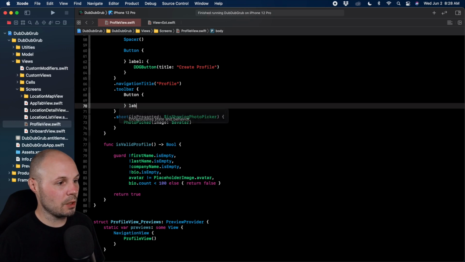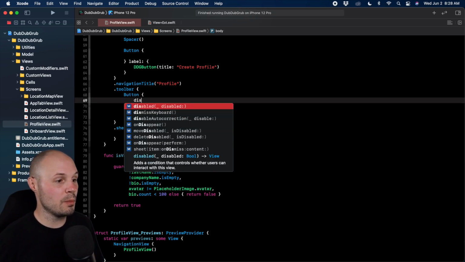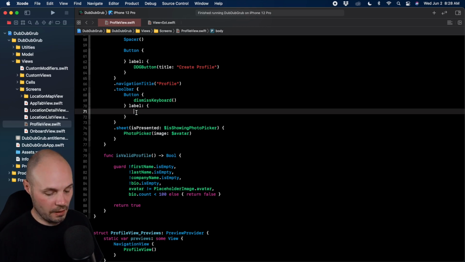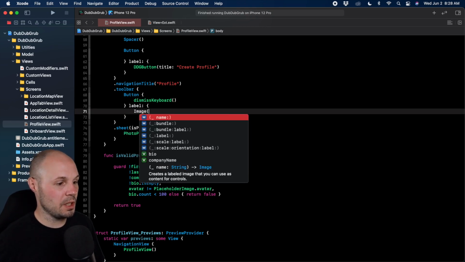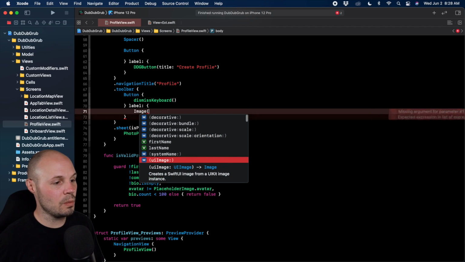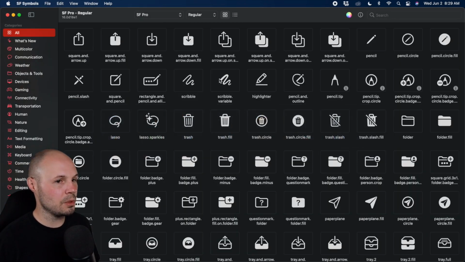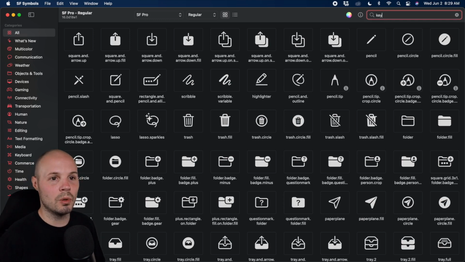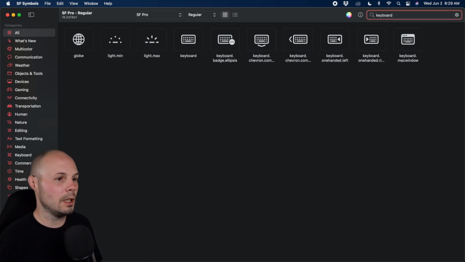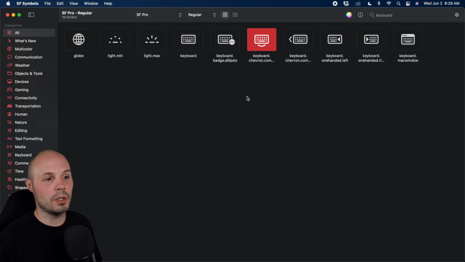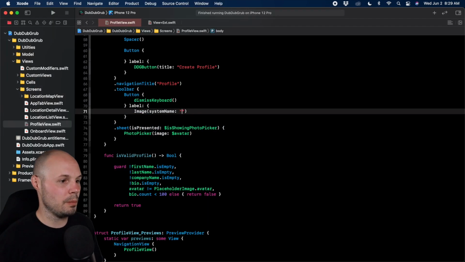Again, multiple trailing closures here. So the button action is going to be the dismiss keyboard function we just wrote. And then the label is going to be an image with the system name, because we're just going to use the SF symbol. We'll look it up here, but there is one for the keyboard. So we'll go to SF Symbols, type in keyboard, and then you see right here, keyboard chevron compact, right? We're basically indicating, hey, dismiss the keyboard here. So copy name, back to Xcode, paste it in there.